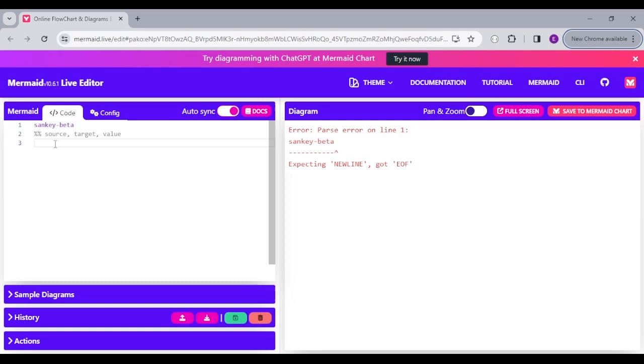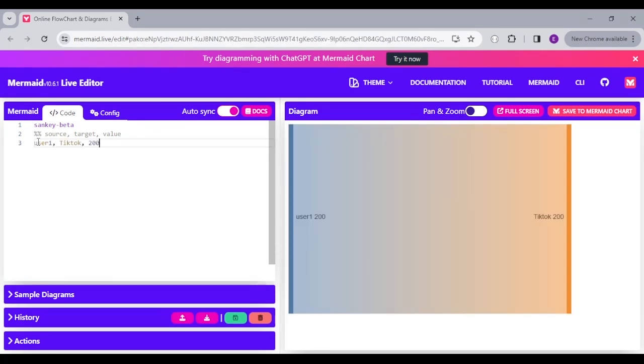Let's say we want to show a Sankey diagram that shows the use of social media between three users who use TikTok, YouTube, and Facebook. In Mermaid.js, we will represent the data in a CSV format, and Mermaid.js will draw the diagram. So let's start with user one. User one uses TikTok and has 200 as the value.